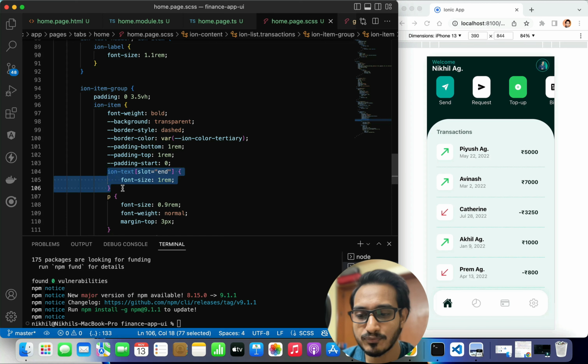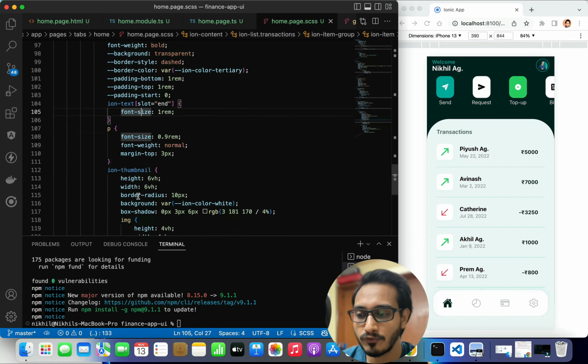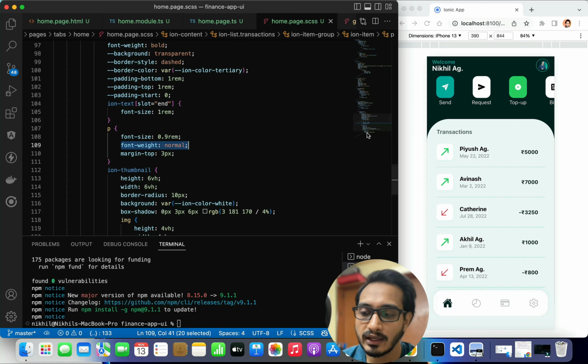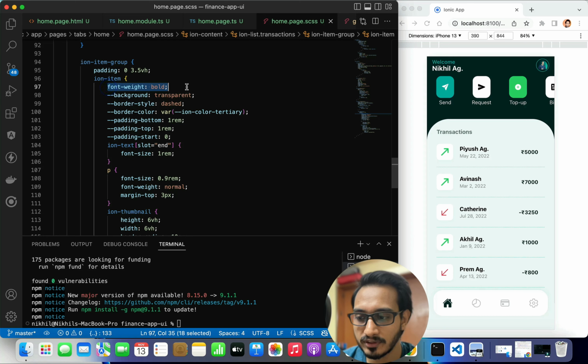Then to the ion text, which is at the slot end, because I have ion text out here also for the p tag one too. That is why I have just mentioned it up pretty nicely to the slot end, where I've given the font size to be 1 rem. And for the p tag, whatever it's there, I have given the font weight to be normal so that it won't take the ion item font weight to be bold. All right. So this will override the one that is being passed out here.